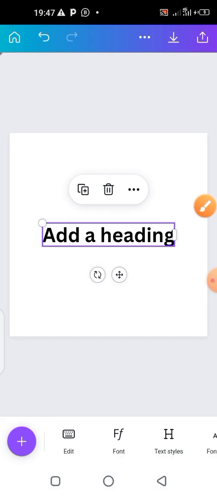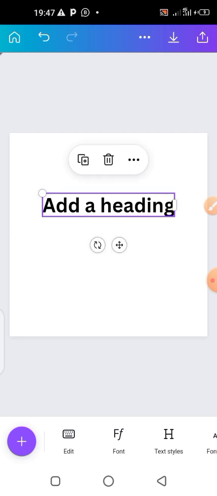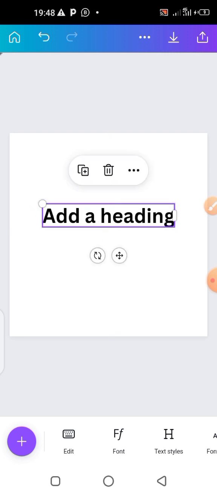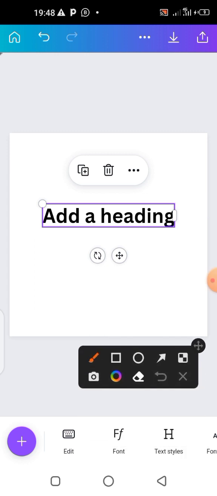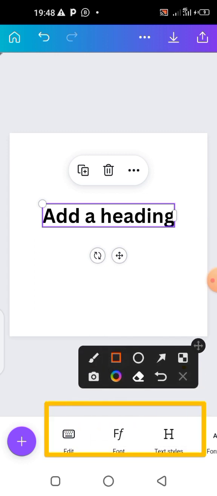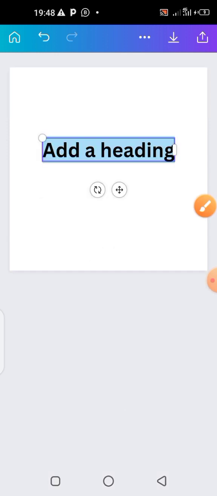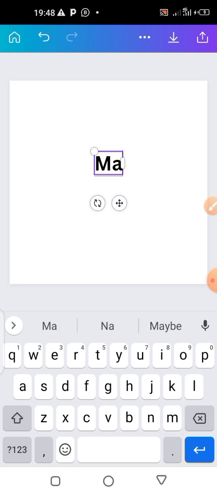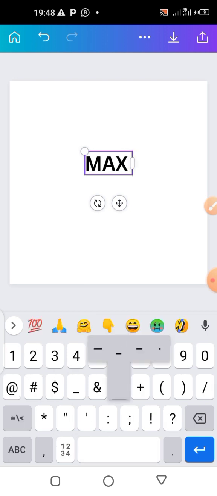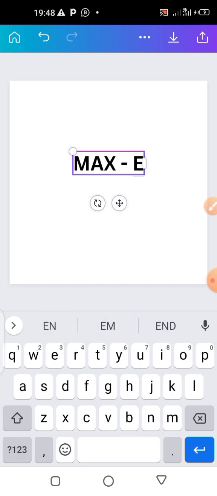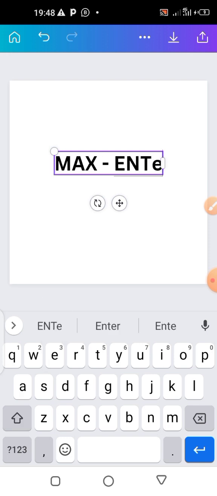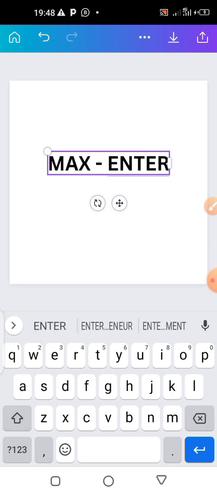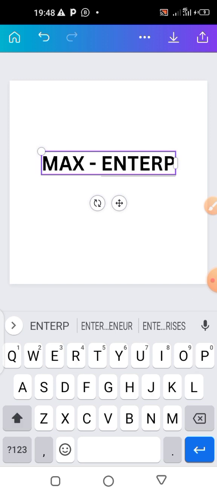Now if you tap on it, you can see. So now let me work with this. If I come here, tap on text, now you can see to bring out all this. Now let's start with the edit. If I tap on edit, it simply means for you to edit this text and type yours. So I can say Max Enterprise. So that's what edit is, for you to change the text and type what you basically want.